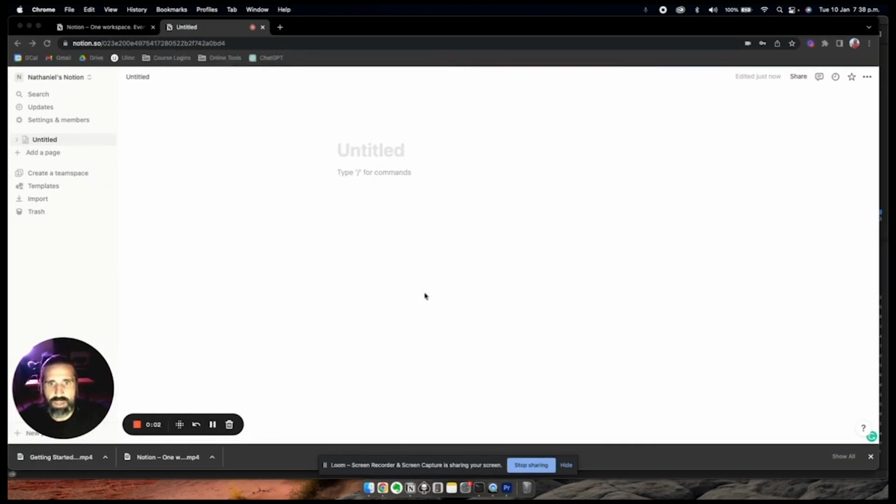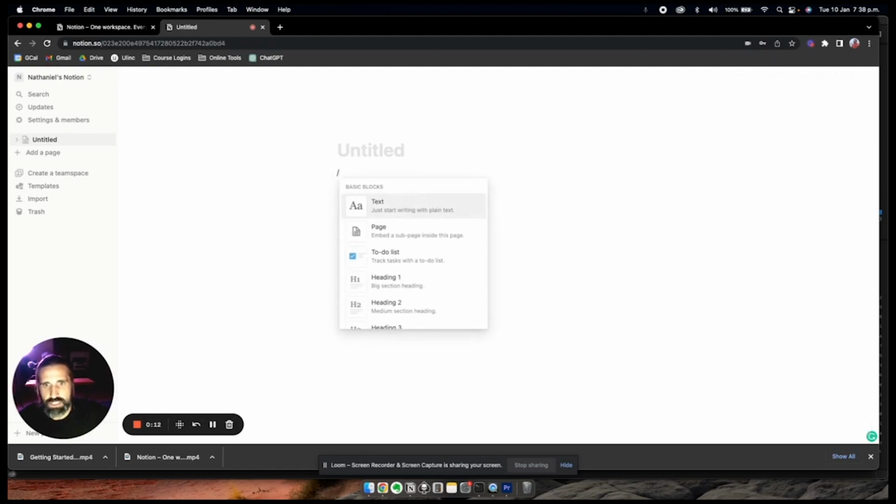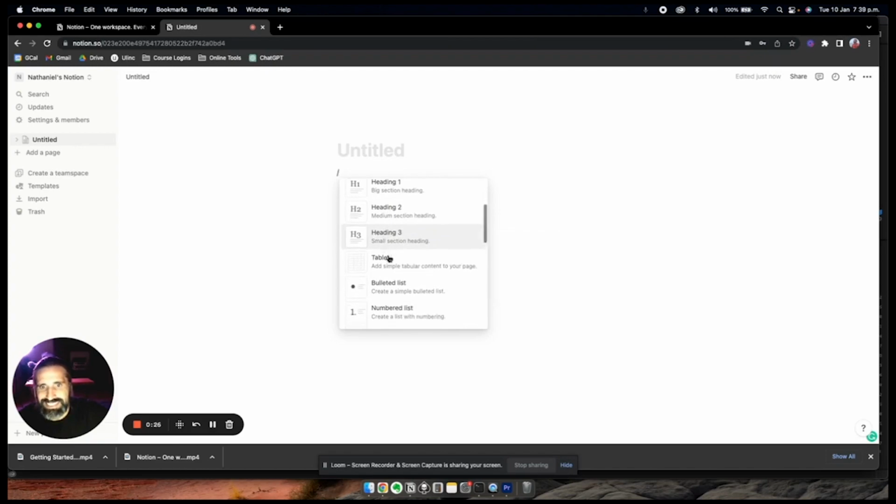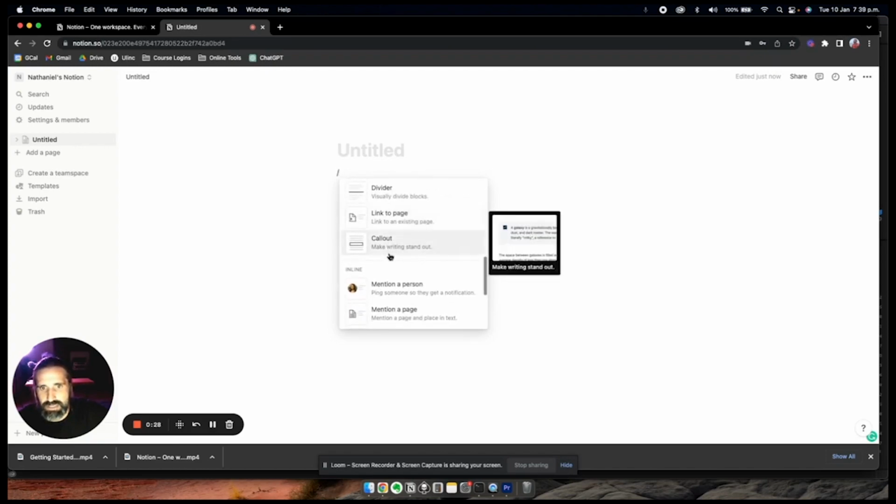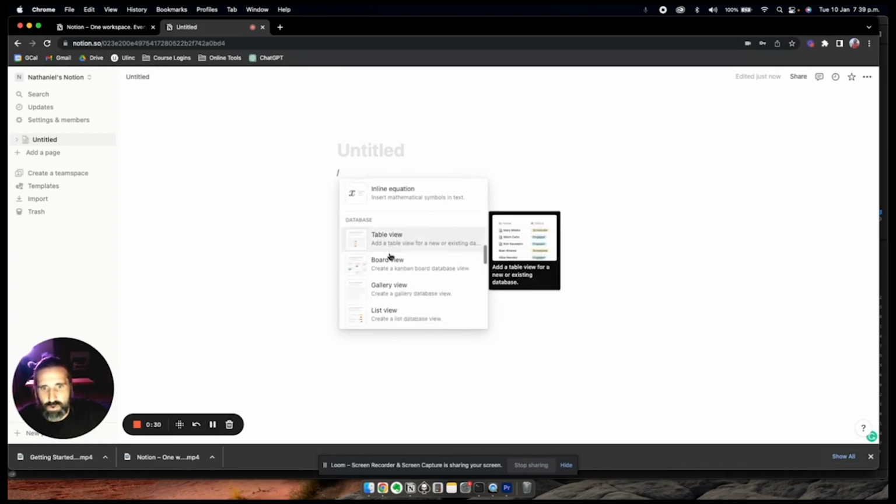All right, so now that we have this blank canvas, I just want to give you a really quick rundown of how this works. If you go into this field here where it says type / for commands, you start with a / and this drop-down menu appears, and you can start adding all these different blocks and elements just to create pretty much whatever you can think of. Anything from text to pages, pages within pages, to-do lists, headings, tables, bulleted lists.